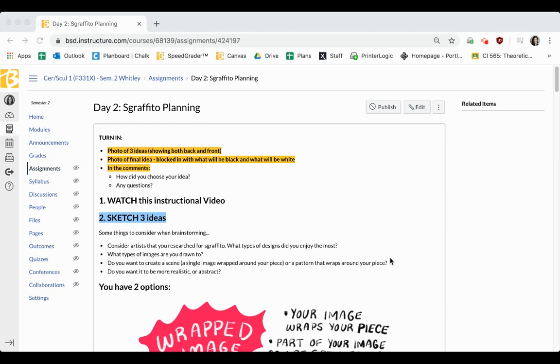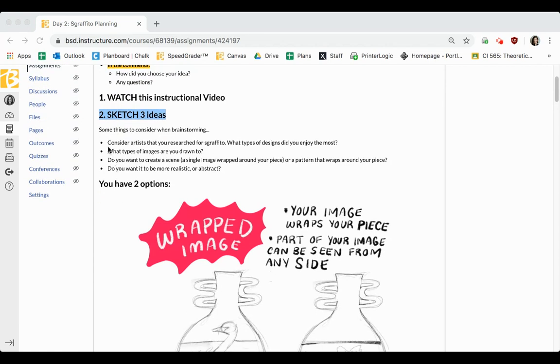All right, now that we're done with our forms, I'm going to walk you through how to start planning out your ideas for what you will add to your form. So we're going to be sketching out 3 different ideas today, and as you start thinking about your ideas, consider the following things. Think about the works that you researched for Sgraffito.